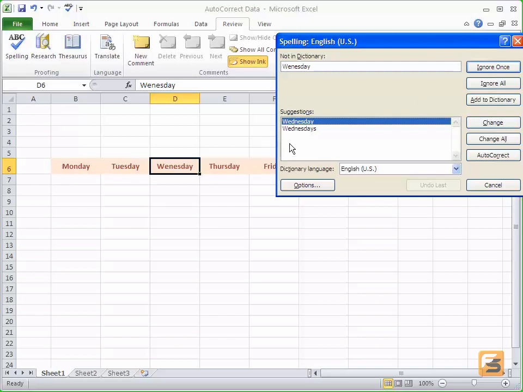So it's displaying the error right on the screen as being not in the dictionary. It shows me suggestions and allows me to change it. But you'll also notice Add to Dictionary. Sometimes we have acronyms, industry-specific terms, company names, different items that we'd really like to be in our dictionary. All we need to do in these particular cases is add it to the dictionary.